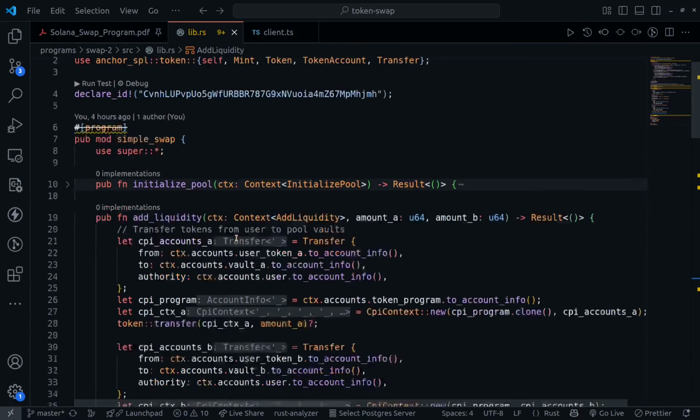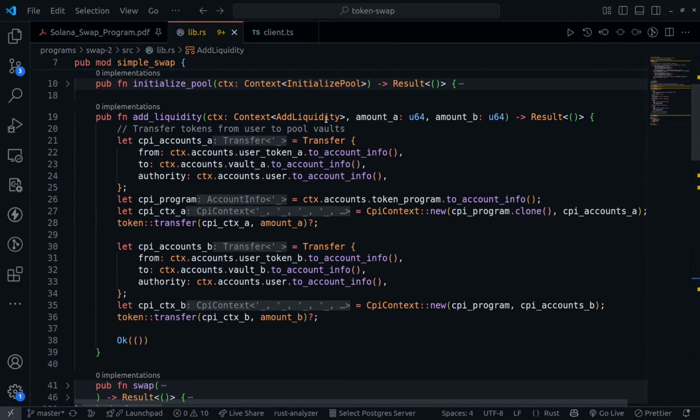Add liquidity. Here, if you see, we'll get the instruction and we'll also get amount A and amount B, the token A amount and token B amount. What we have to do is transfer the tokens from the user to the vaults, because we are adding the liquidity to the pool. It means you have to transfer the tokens from the user account to the vaults.